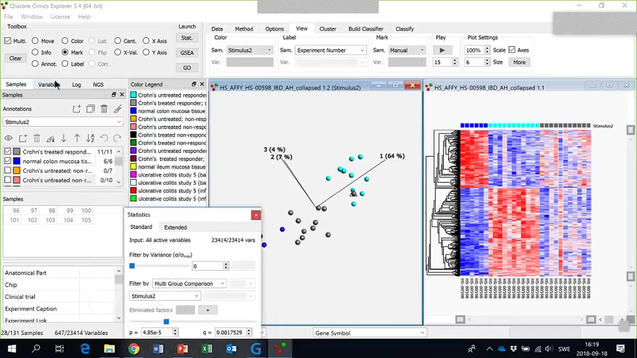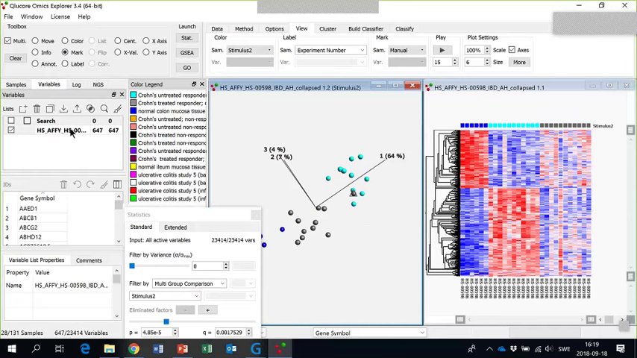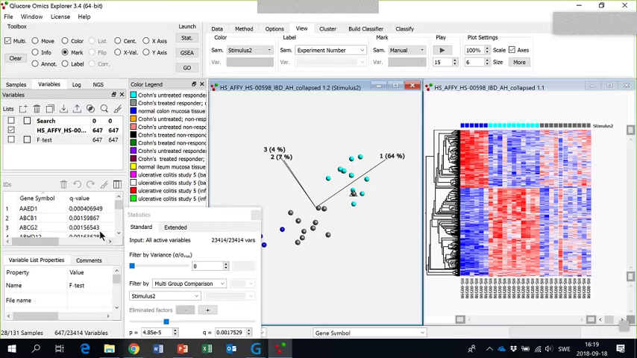Okay, so let's now save our results. I have the genes that I found here, so let's just make a copy of this list and call that F-test. And let's also add the Q value, the false discovery rate, and let's sort the list on that, so I now have the best genes on top of the list.